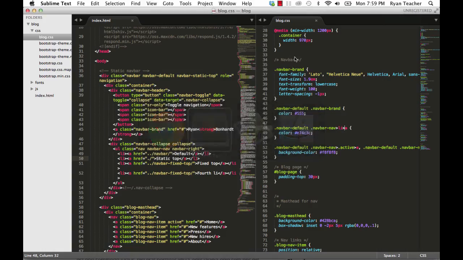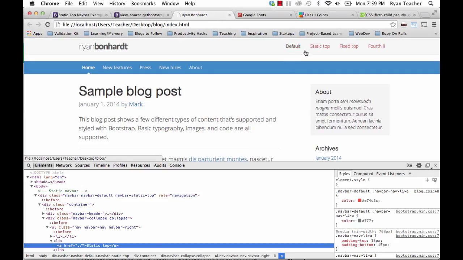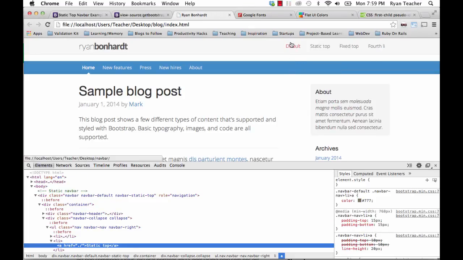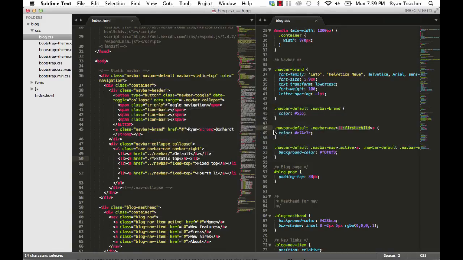So how to do that is this here. We want it to be just the first list item. So we're going to say li and then colon first-child. What this says is that only the first list item underneath navbar nav should have this color. So let's save this, and we should only see this one as red and the rest back to 555. Beautiful. Okay, so now let's copy this and let's do that second list item.